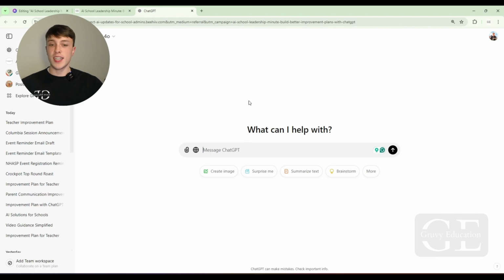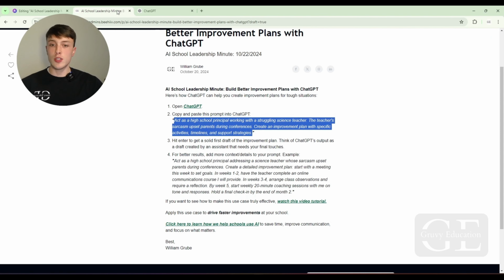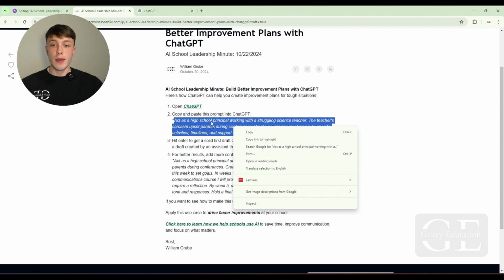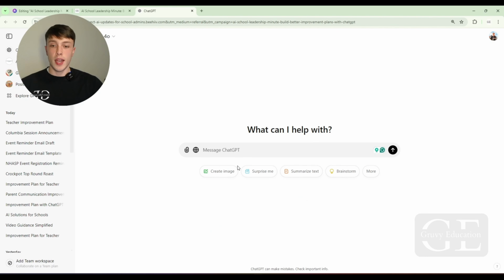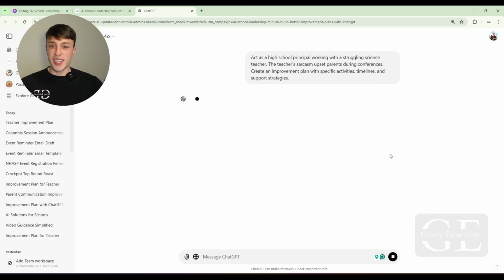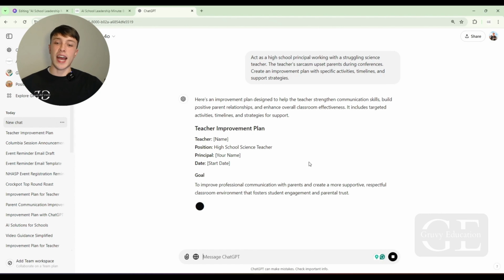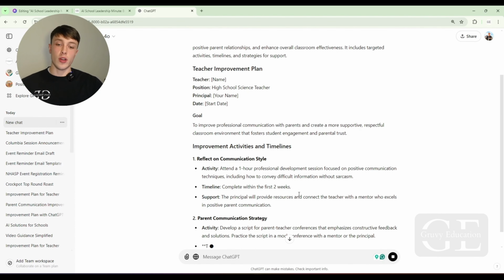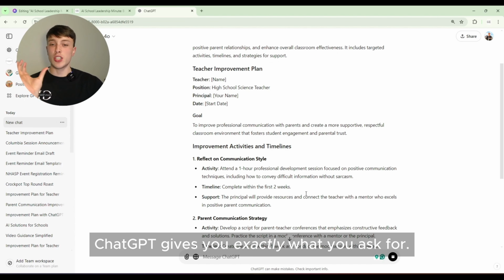And of course, this is just an example prompt. You can feel free to use whatever you want to use, whatever situation you're going through, but we can just highlight this and copy it and head over to ChatGPT and paste it in. And this is a super basic prompt. And when it comes to ChatGPT, when we send it through, it's just going to give us exactly what we ask for. And those are the key words there, exactly what you ask for.